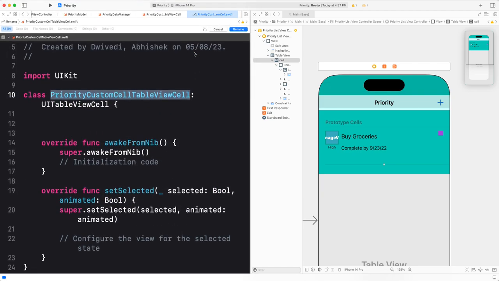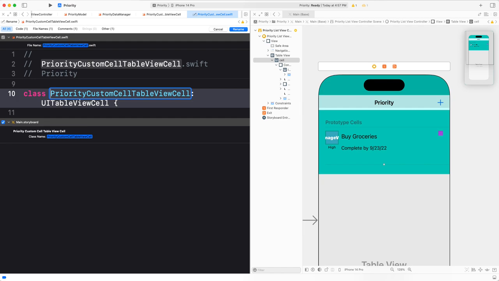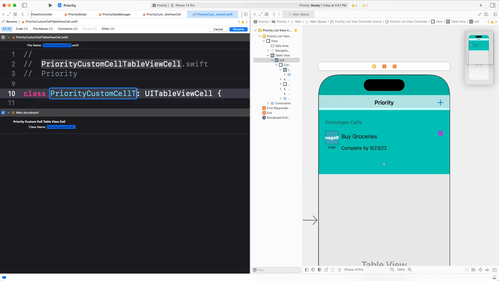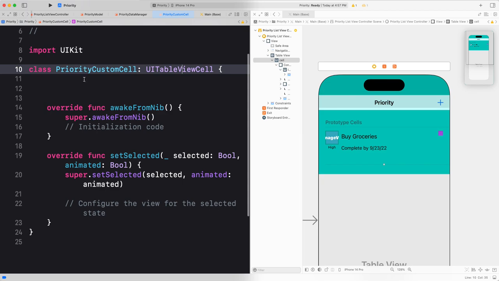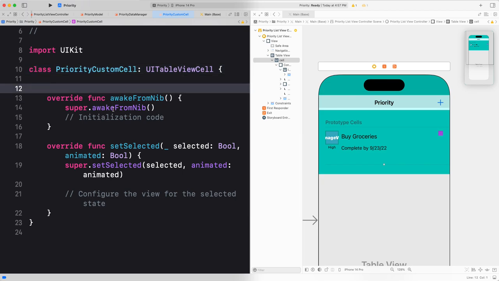Rename. So we need to give maybe just cell, Cell is fine. I don't need this. Yeah, this is fine. Okay. Fine. Now it should come.